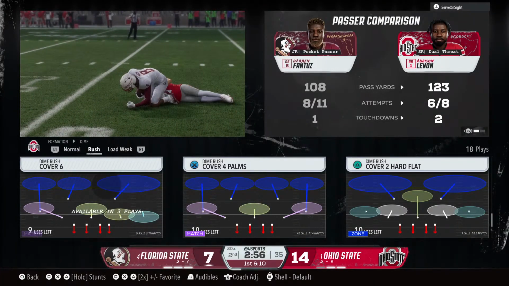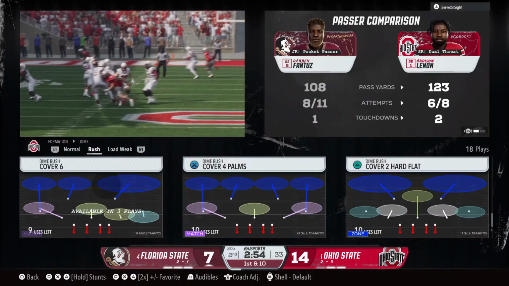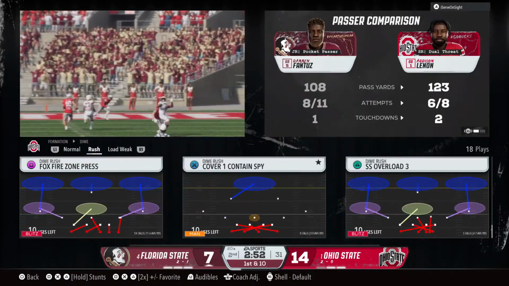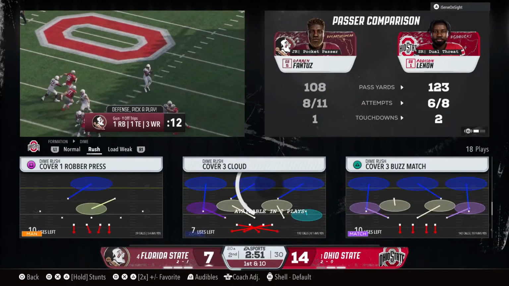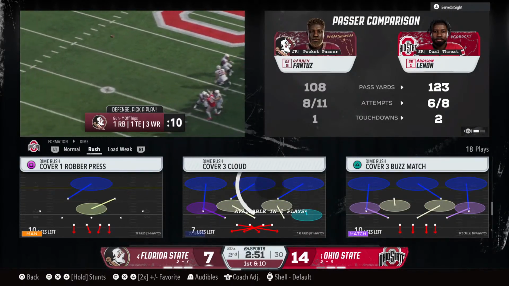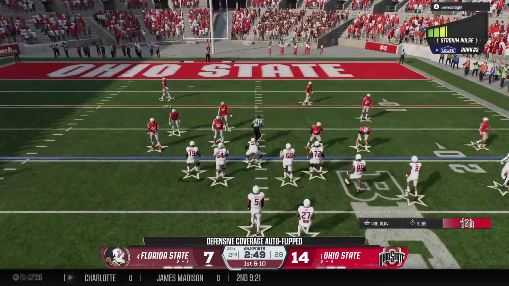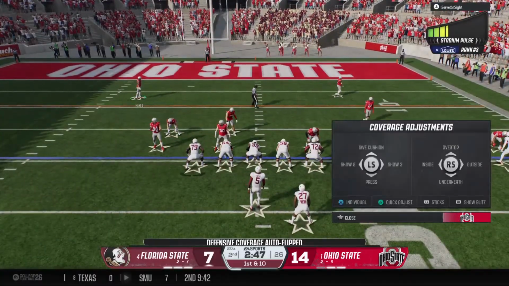Well, it's always a gamble to go for it on fourth down when you're already in field goal range, but it looks like they won't rehash this decision when it's all said and done. That's a first down. And the Seminoles begin a new series here, 1st and 10.